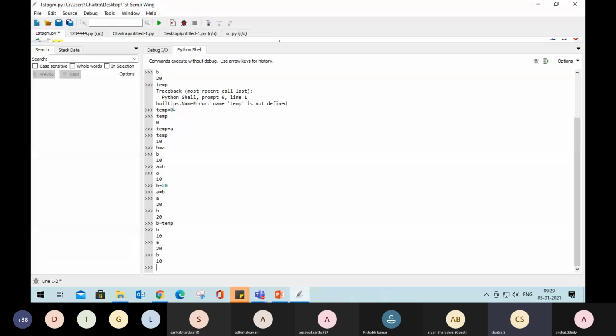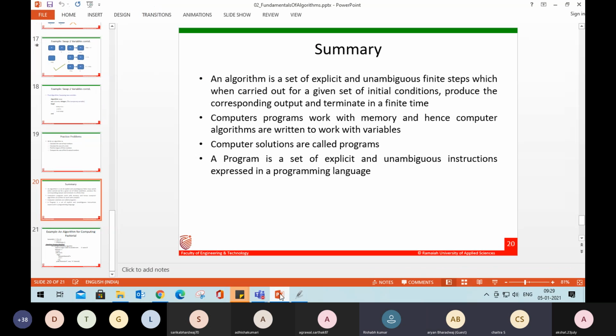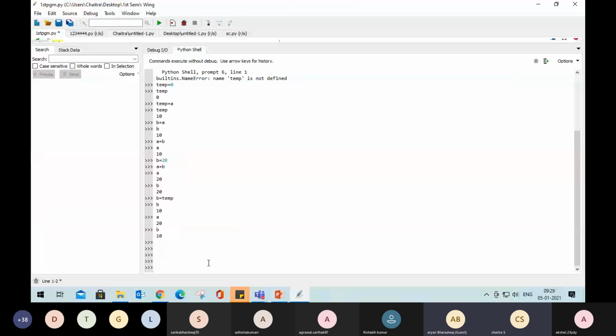This is how you have to solve the problem using Wing IDE so that you will understand the logic in a better way. So what was the next question? Sum of two numbers, right? Yes, ma'am. Calculate the sum of two numbers.